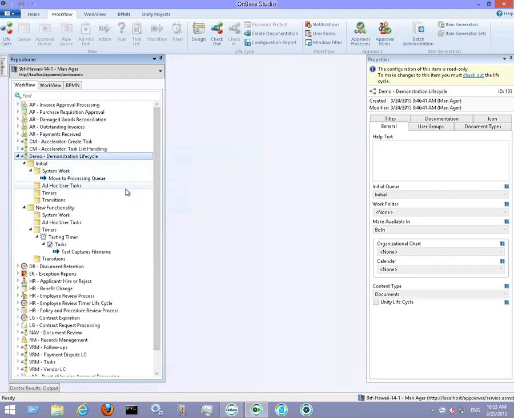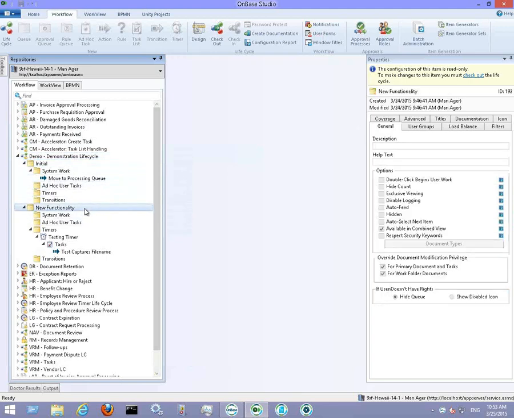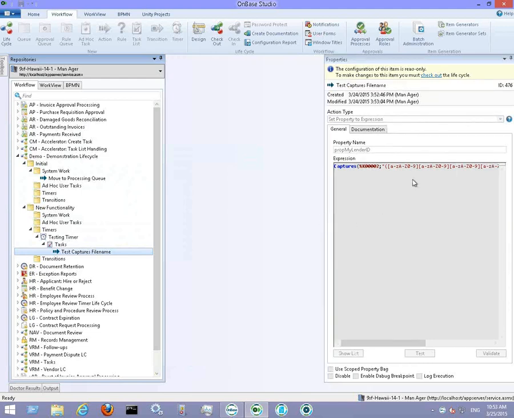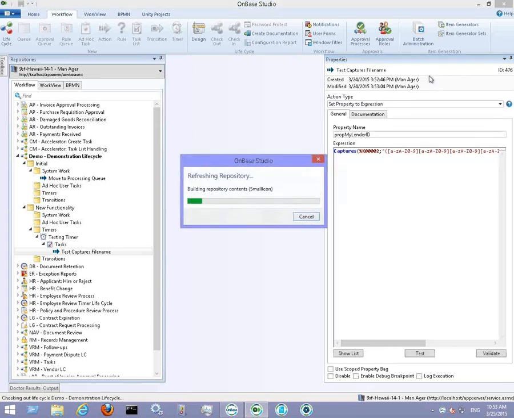Very simple. I have an initial queue that would normally check a little bit of work on the documents and move them to their processing queue. Here, new functionality. So one of the things I wanted to show you was captures. This is the new function that lets you use regular expressions to capture something out of a file name or some long string of data. So I'll show you how this works.